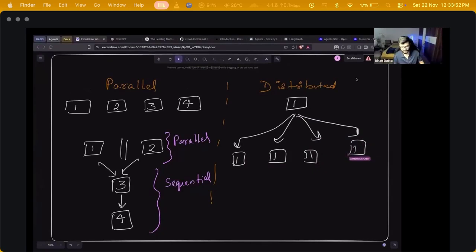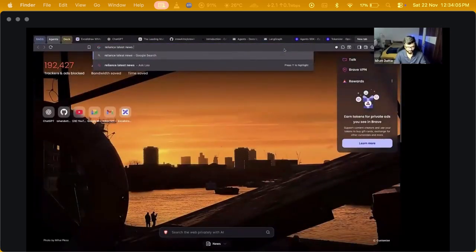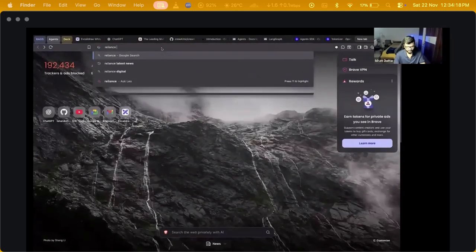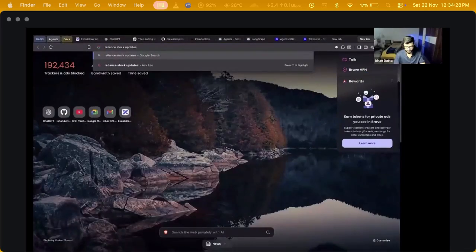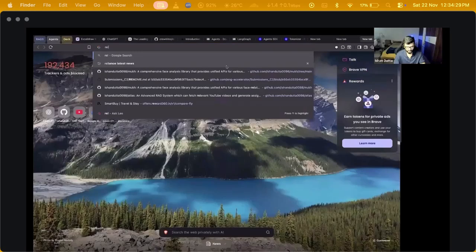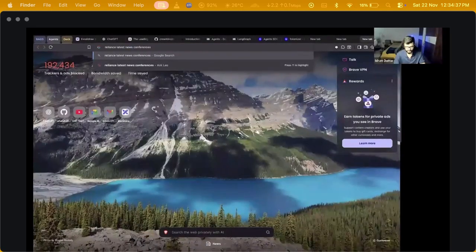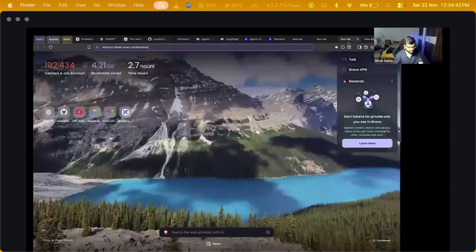Okay, so what that basically means, ideally, if I'm looking for the Reliance stock, Reliance latest news, instead of going into, let's say, one search result, figuring out what happened, and then running the next search only when I have this particular information, I will open up 4 Google searches: Reliance latest news, Reliance stock updates, Reliance conferences, Reliance news. Okay. In the previous case, I would have gone through this.